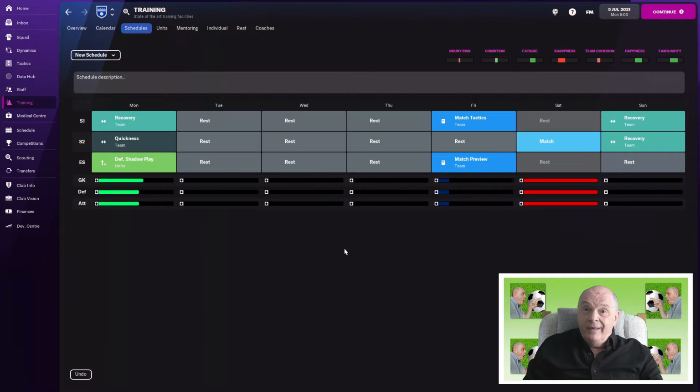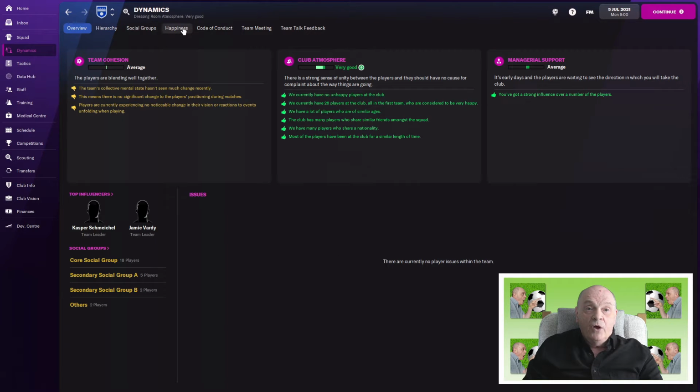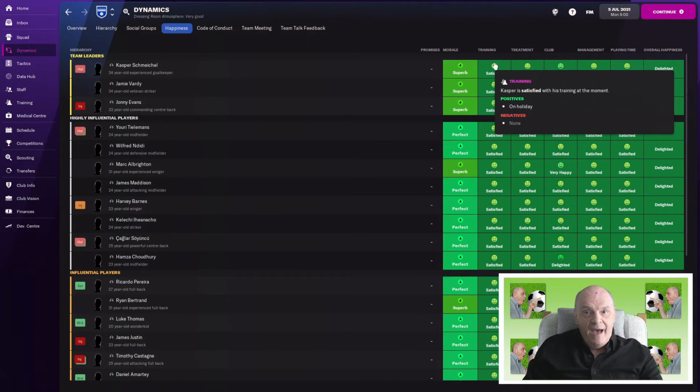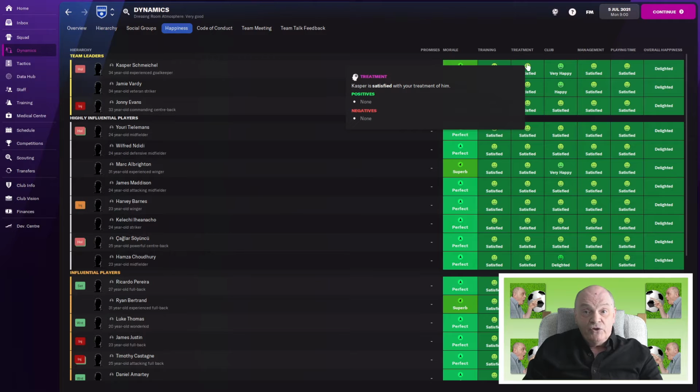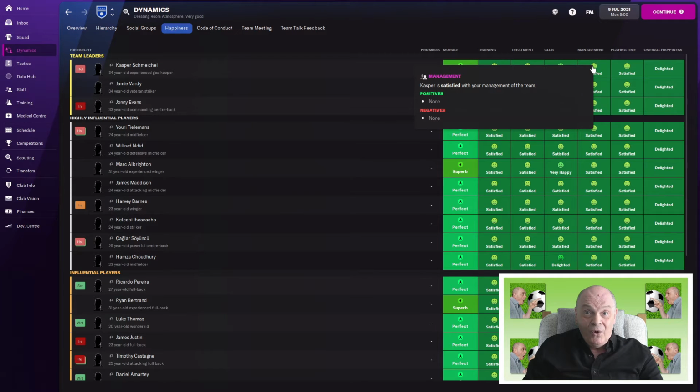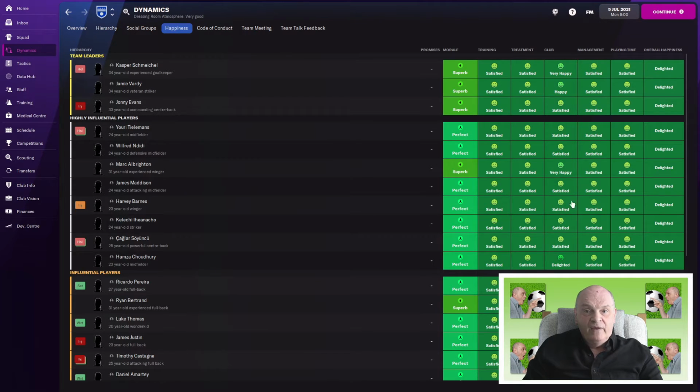Now, the next thing I can't stress is so important in Football Manager. If we just have a quick look into dynamics and go to the happiness tab. In here, the first column is the morale of the players. You will also get indications in here about training, whether they're happy with the training, whether they're happy with the treatment, whether they're happy with the club, whether they're happy with you. There's lots of things in here, there's lots of information.